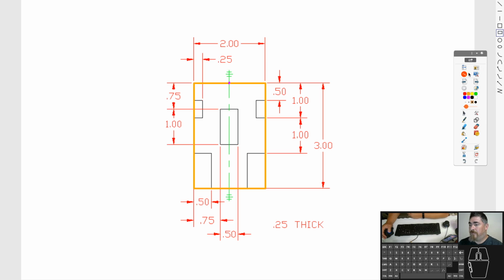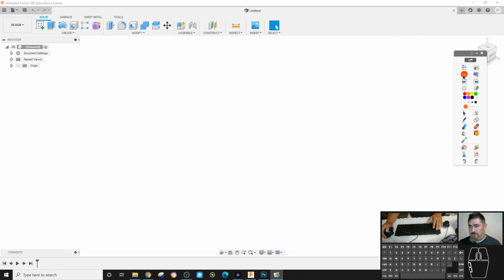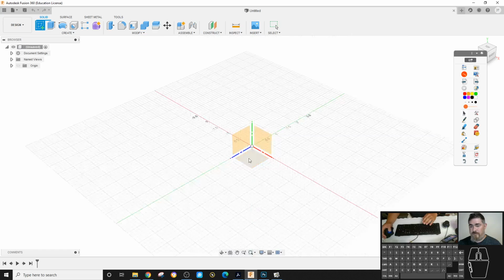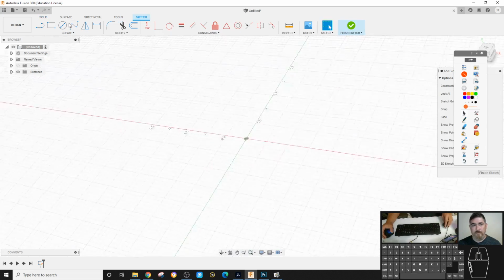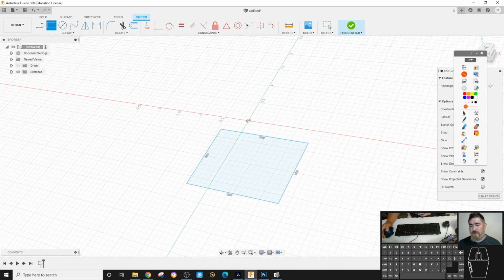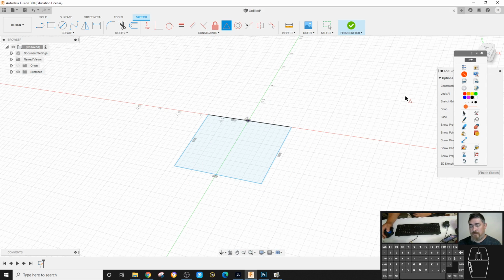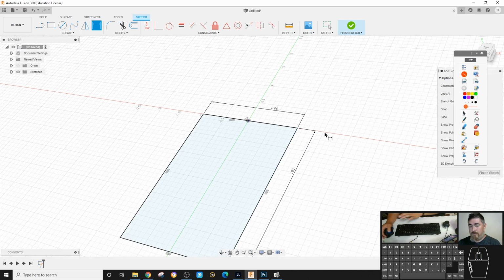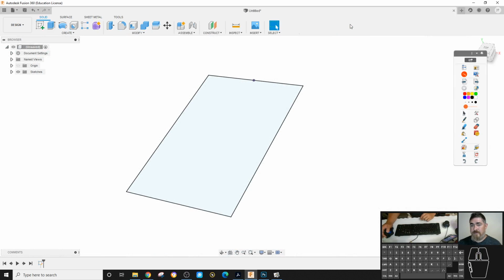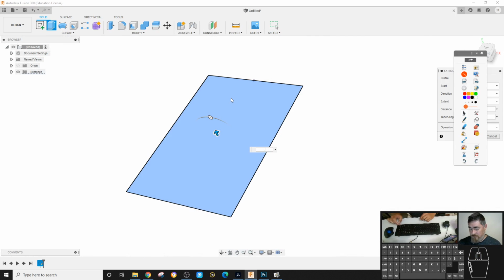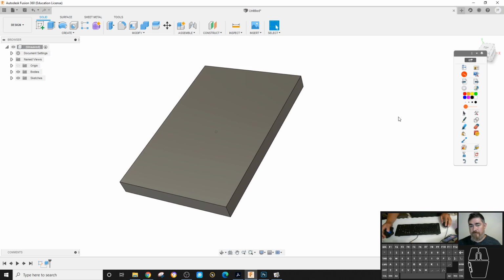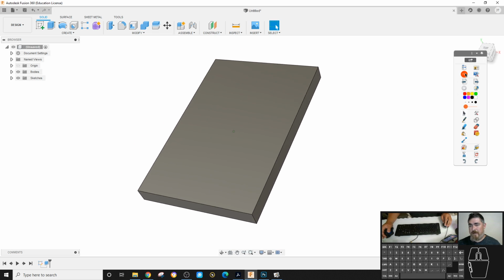Actually, let's just jump over and do that. So create a sketch here. I'm just going to create a rectangle. Don't worry about where it is. We're going to move it around. So I'm going to tell it midpoint, that line to that point. Now I can dimension it 2 and 3. And then finish the sketch, extrude it 0.25. Ta-da. I have that main piece now.